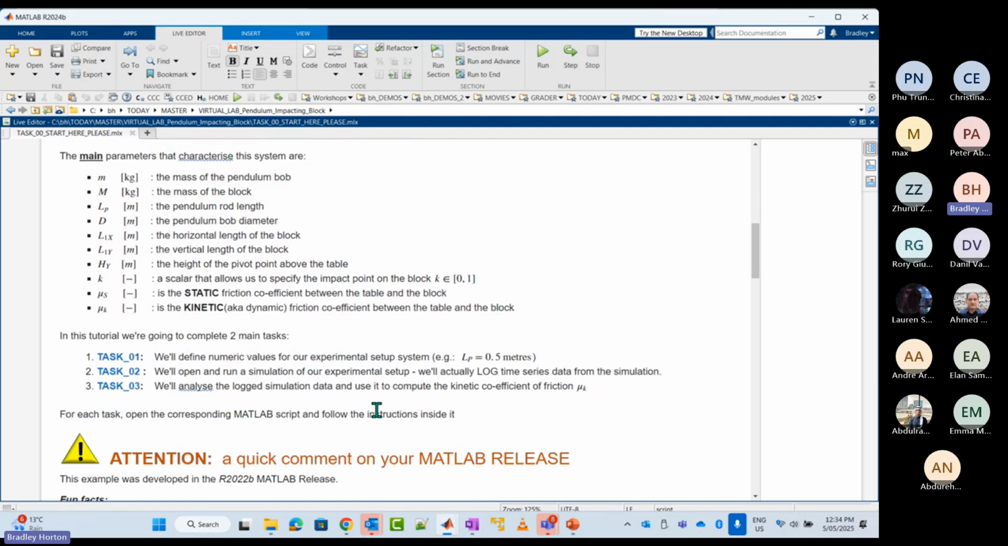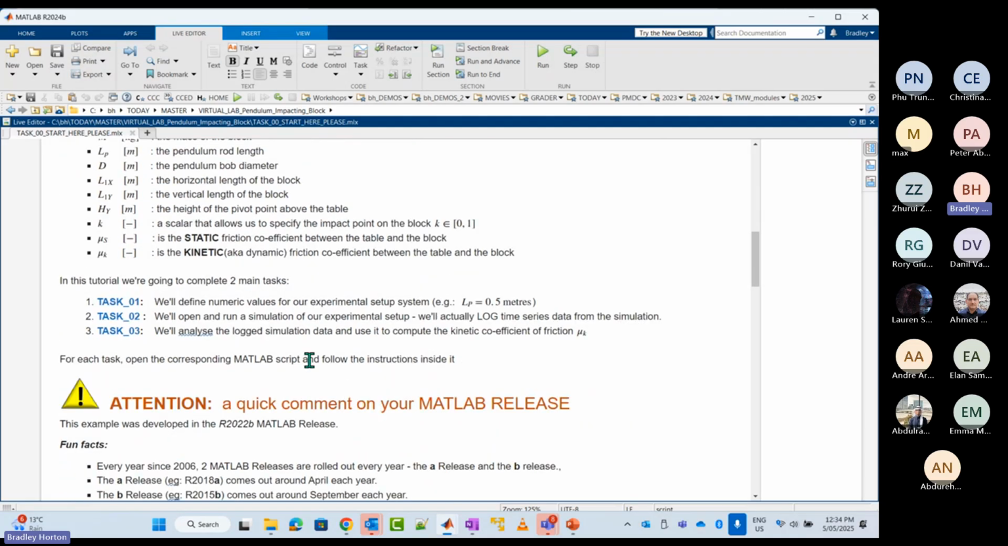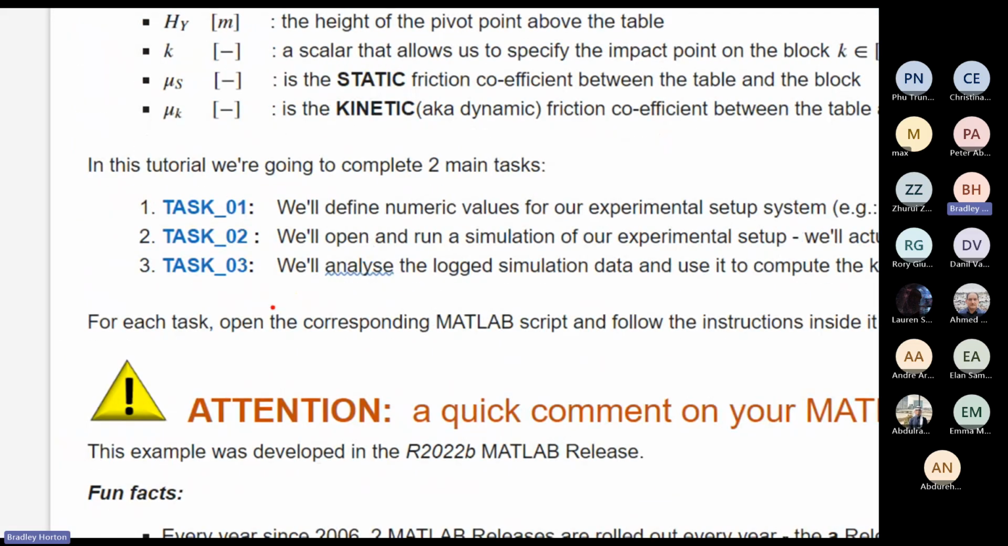As I scroll down this start here script, apparently there are 3 tasks that we're going to do. So let's have a look at each of those in turn. So I'll get you to click on task 1 first. Let's see what that's about.